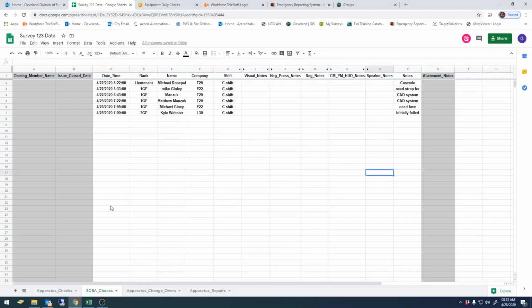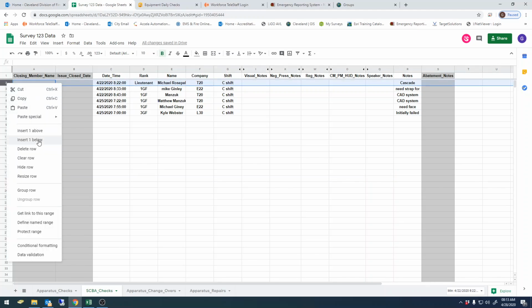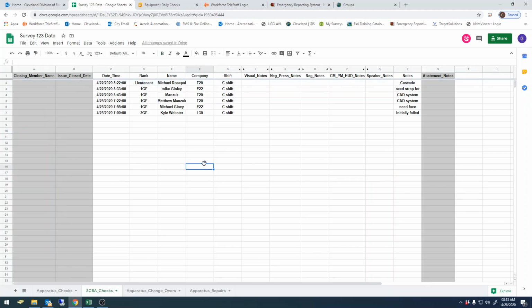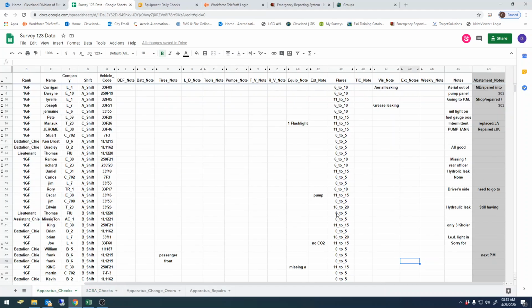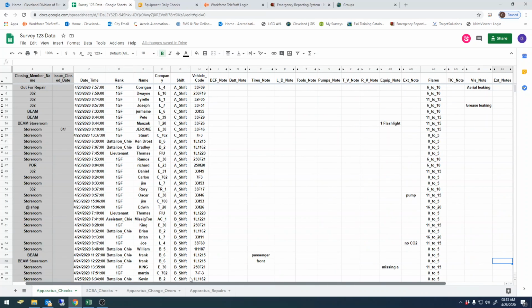So anytime an issue is closed, we have to make sure that there's at least two things: the member's name closing it and the date it was closed. And then once you have those two things in there, you can highlight it and click on hide row. Don't delete the row because we want to document that your unit took care of an issue. So don't delete it, just hide it, and we can look at that when we're doing our reporting. We can unhide all those. So I think that's about it.